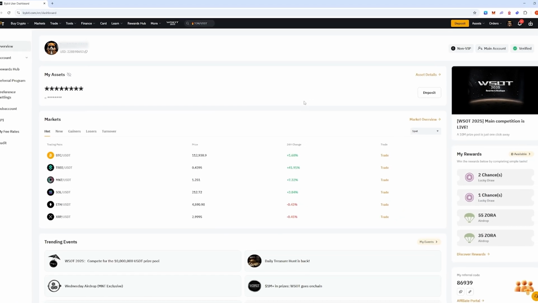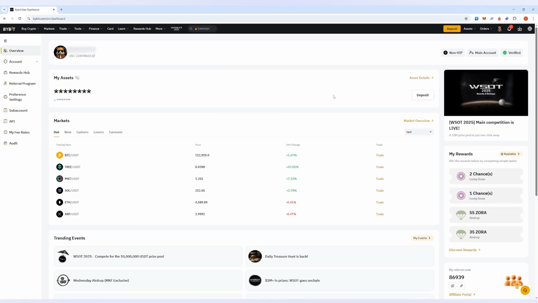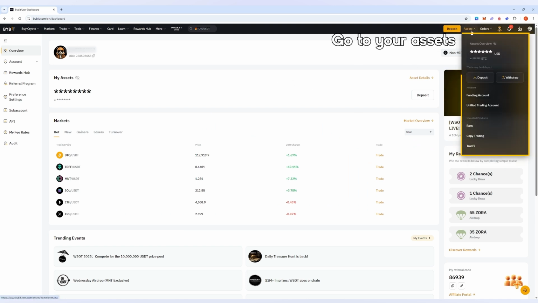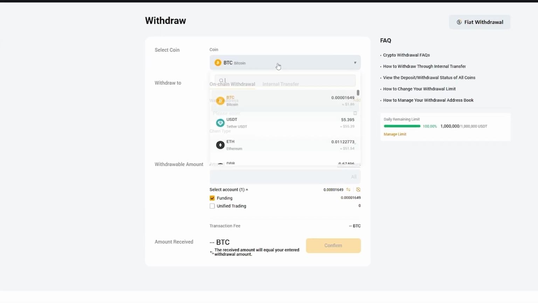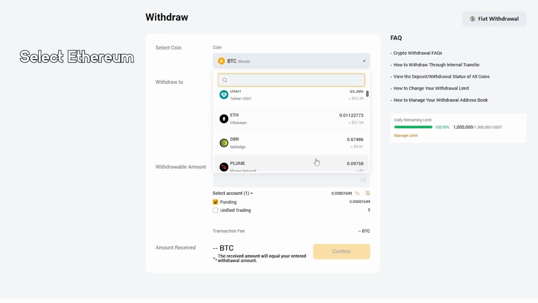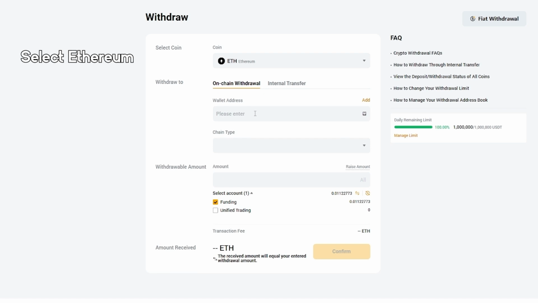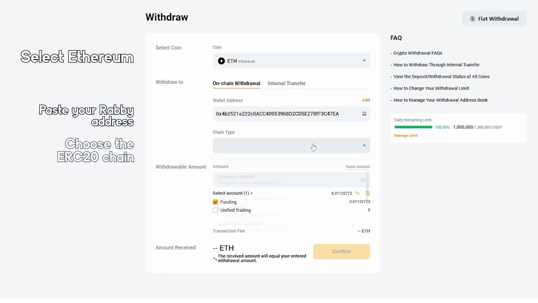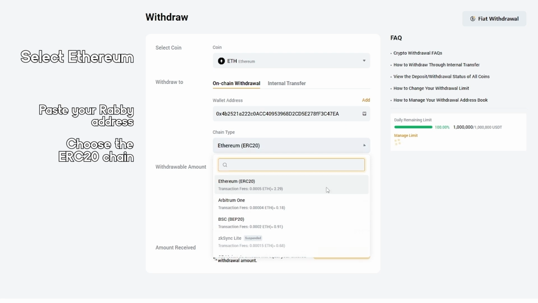For this example, I've used the Bybit website. If you're on Bybit, you're going to go to the dashboard, go to your assets, and click the withdraw button. Once you're on the withdrawal page, make sure to select Ethereum as a coin. Copy and paste the withdrawal address we just copied from the Rabby wallet and choose the ERC20 chain as the withdrawal chain.